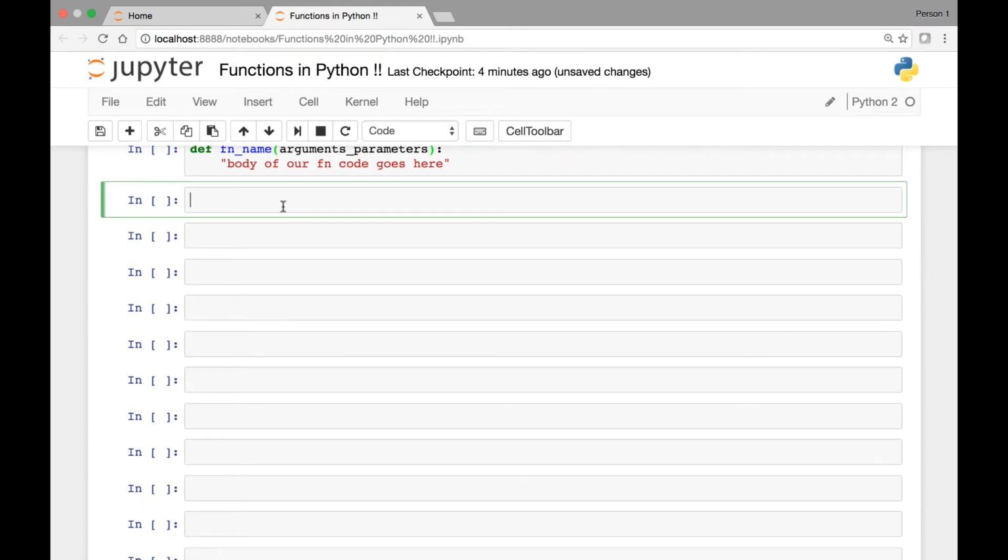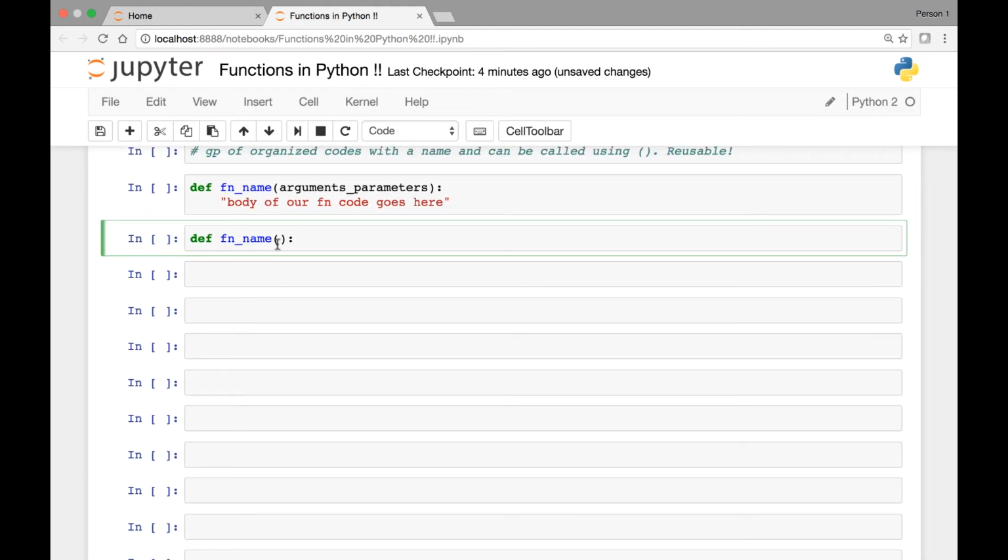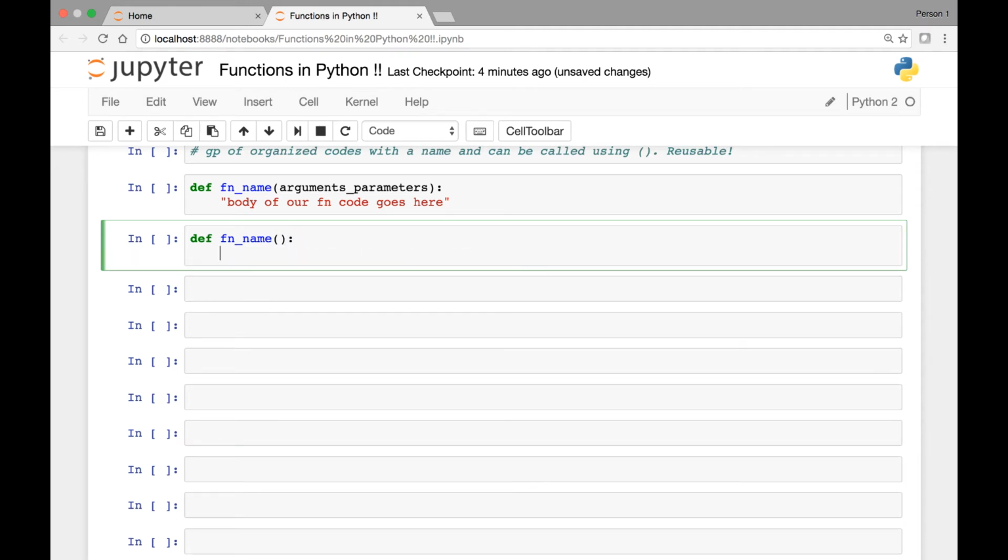Next, let's create a simple function. Okay, let's say we have our def statement, and then we have our function name, then our parentheses. As I mentioned earlier, we can have 0 or more parameters. So we'll just have no parameters for this example. Then let's say our function prints body of our function. Okay. So this is a simple function that simply prints body of our function.